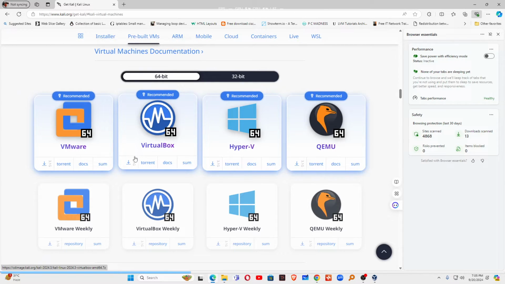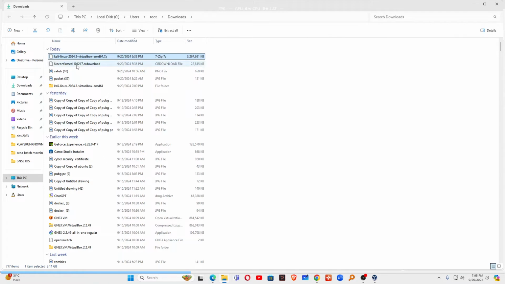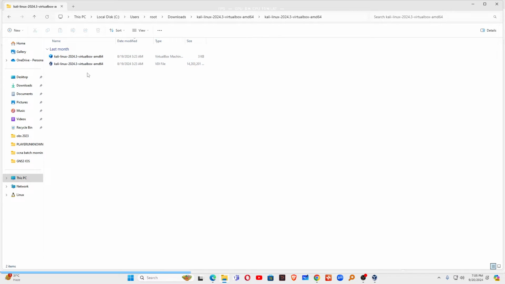Actually, I have already downloaded this file. You just click on this and you can download this file very easily. I have already downloaded this file. Okay. So after downloading, you need to extract it. I have already extracted, and after extraction you get these two files.